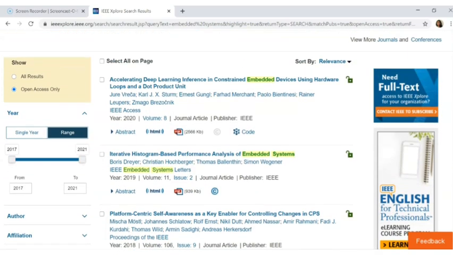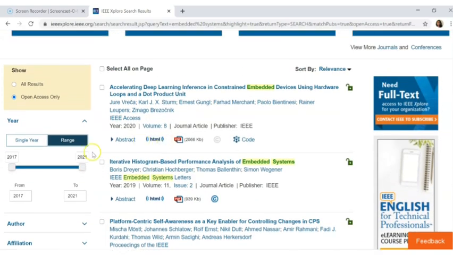Now you can see that the year has changed. Likewise, by adjusting the year of publishing, you can select the most recent papers.